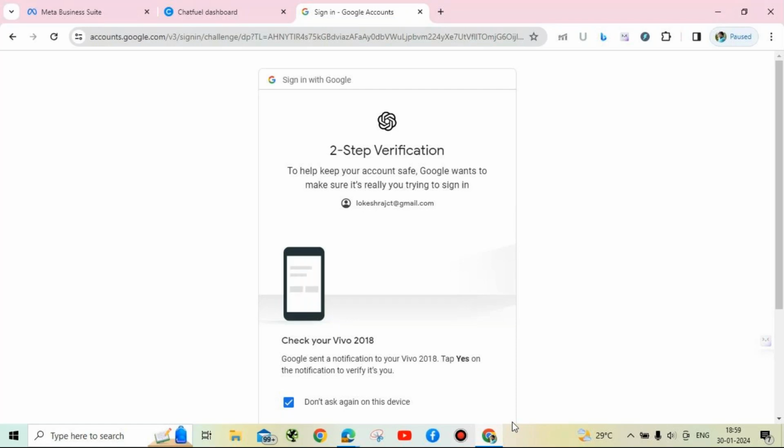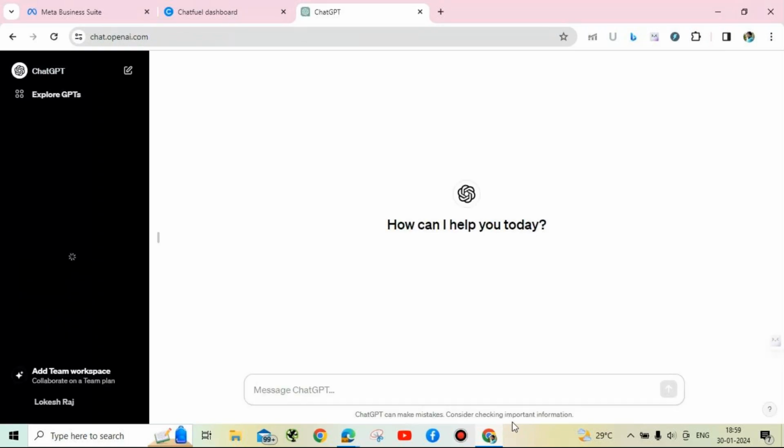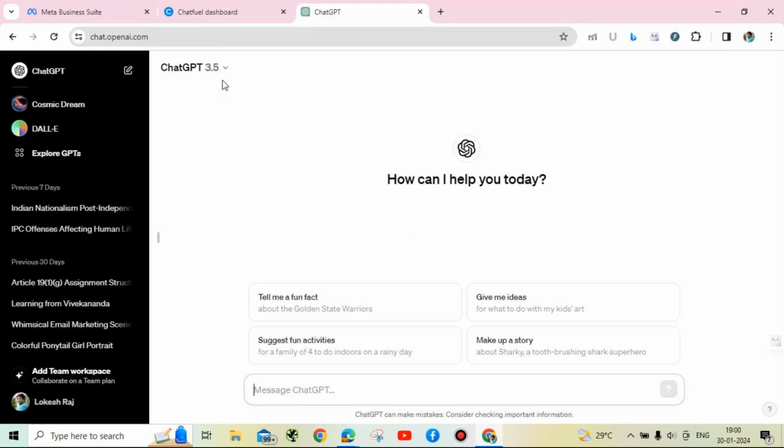You can log in with your Google account. Give me a minute, I'll just log in. So here you have two versions. One is 3.5 and another one is 4. 3.5 is a free version and 4 is the subscribed version. So let me check what responses we are going to get in the free version.